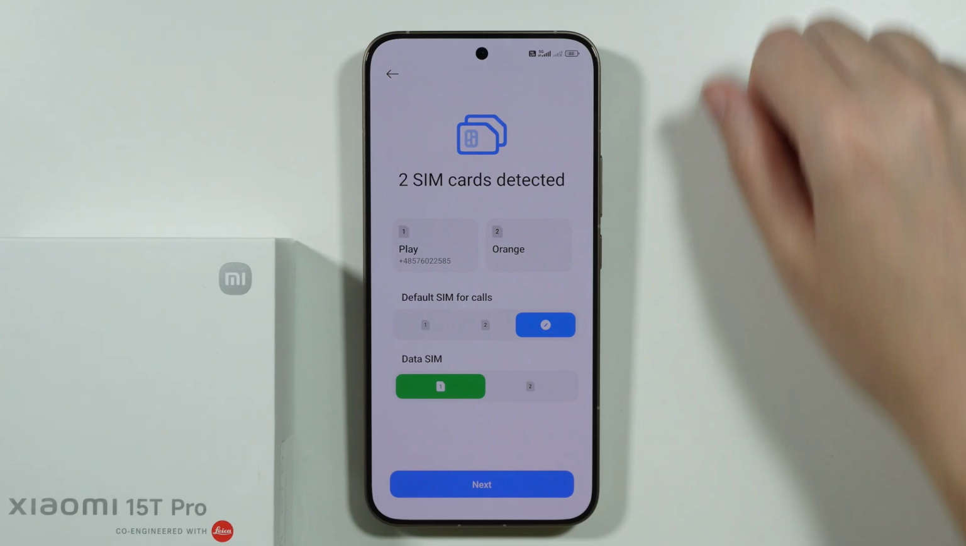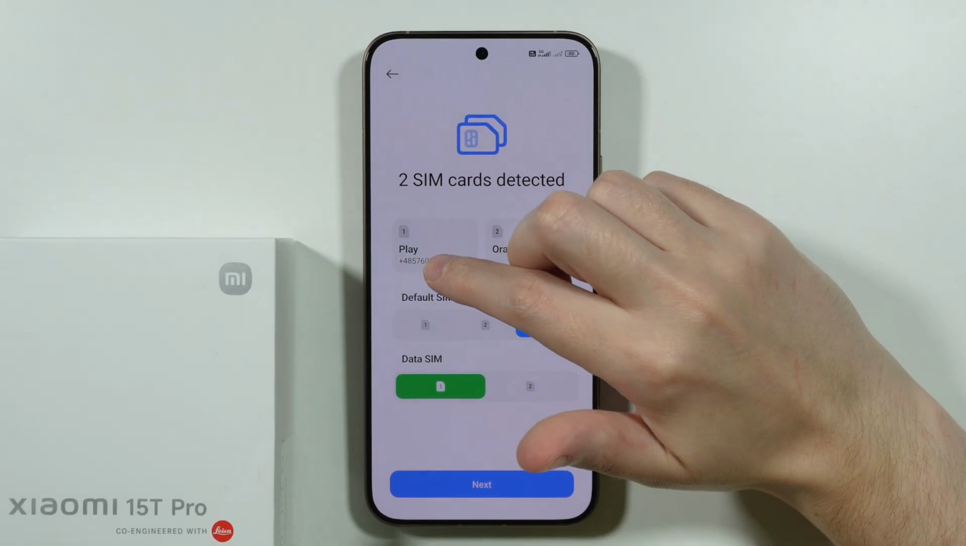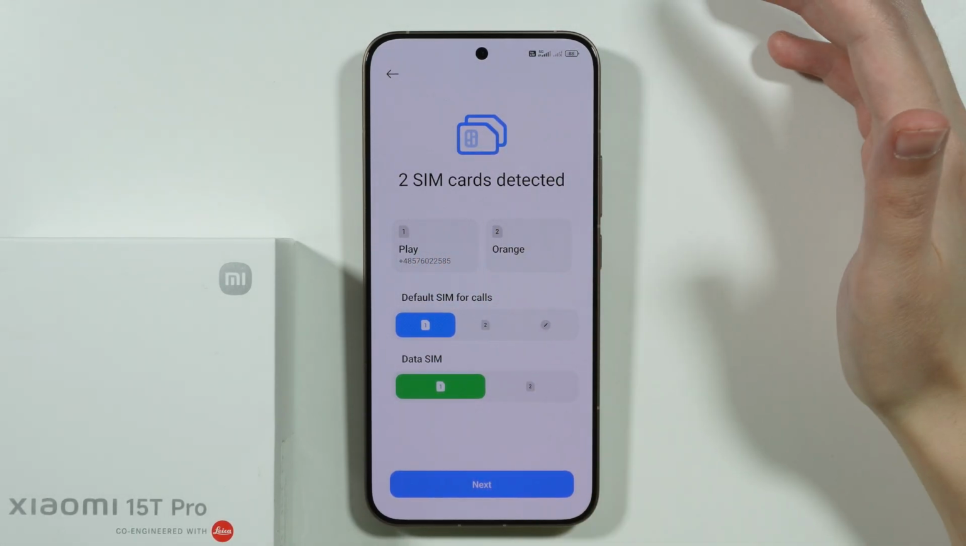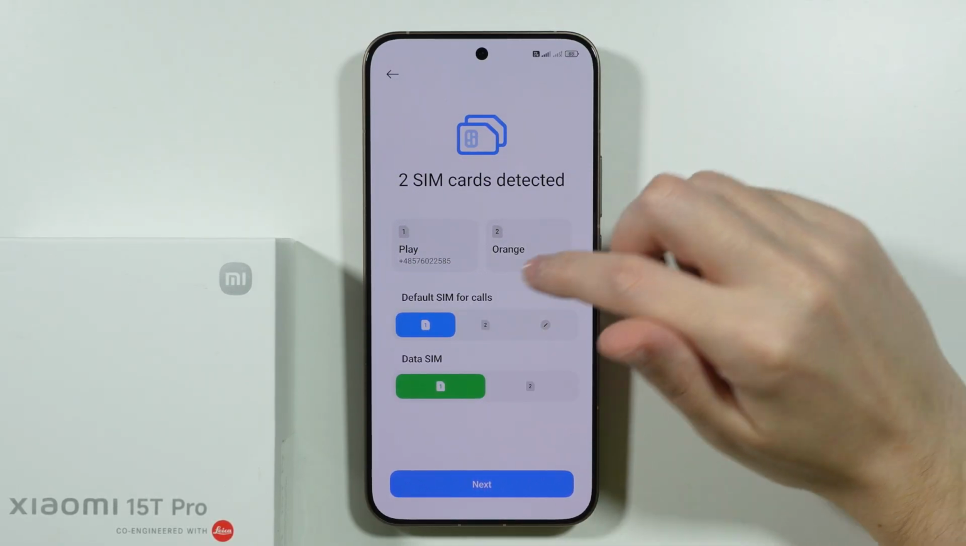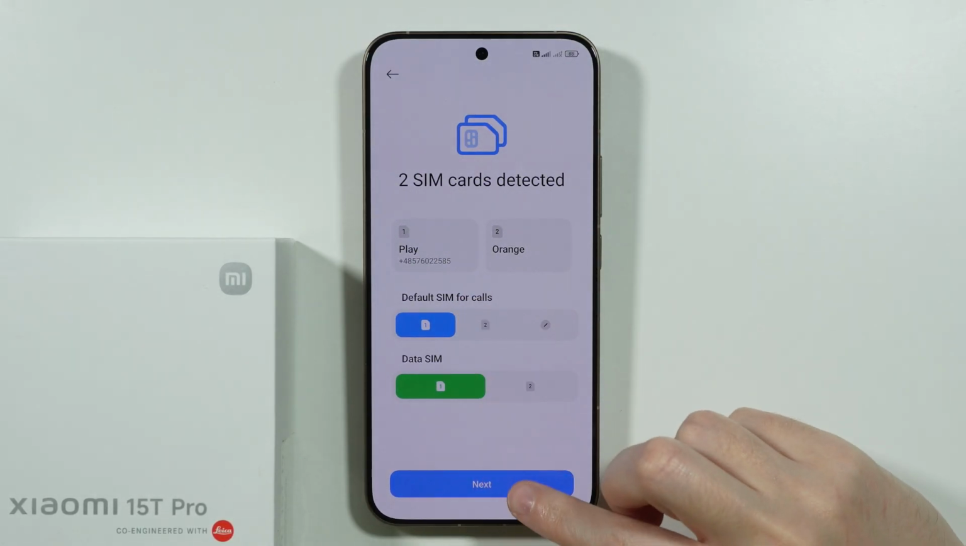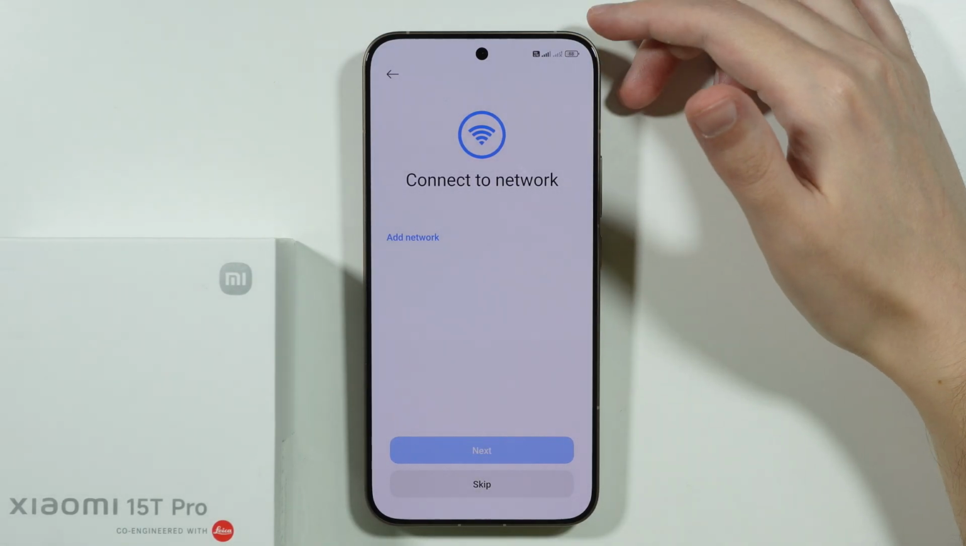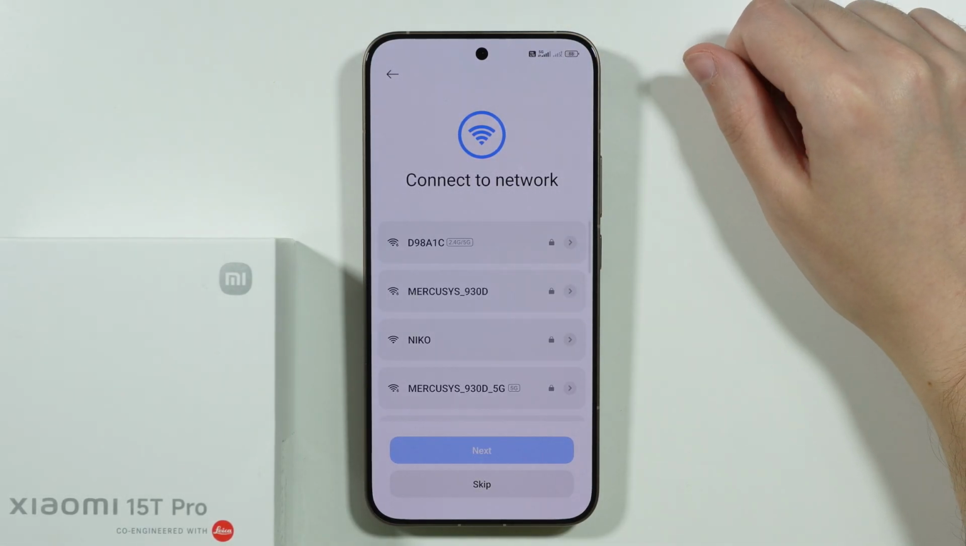In this case, I have two SIM cards detected, so I can actually choose which SIM should be used by default for calls and for mobile data. So let's do that. In your case, if you have just one SIM inserted into the phone, then you will probably not see this screen.